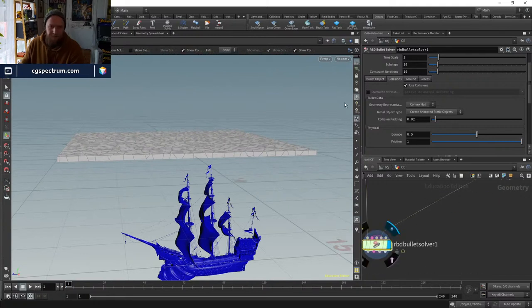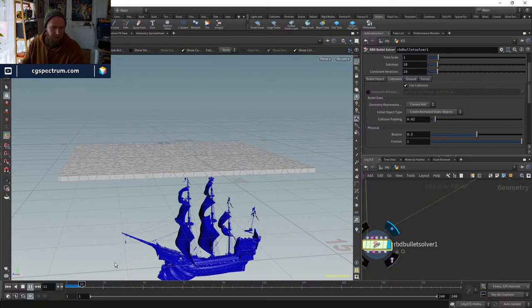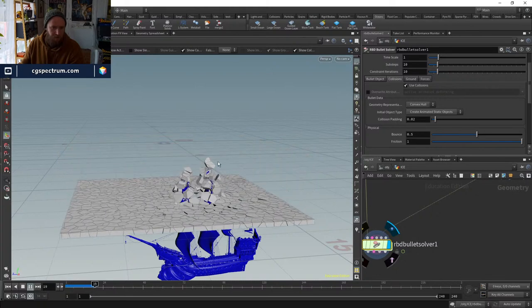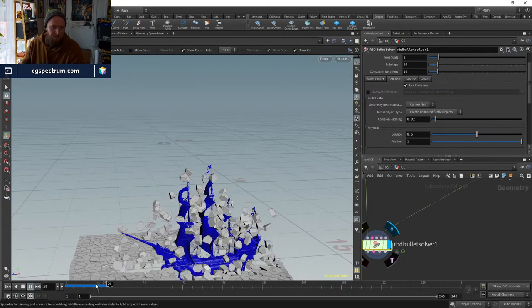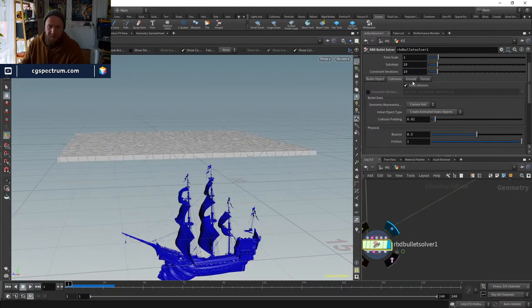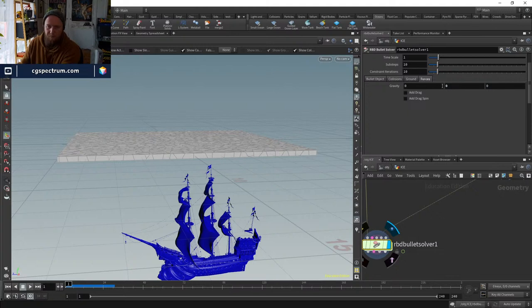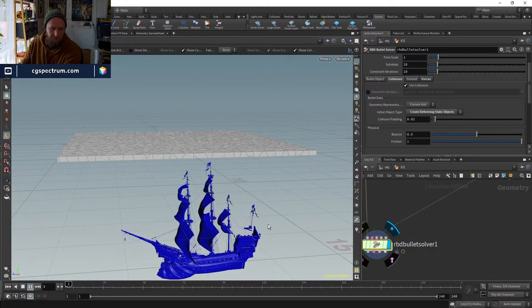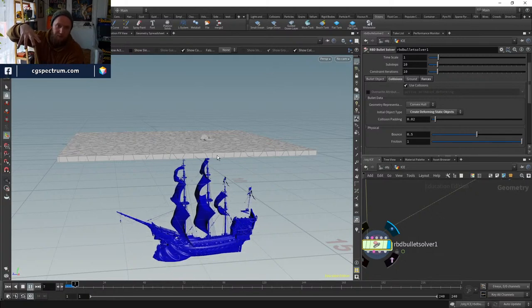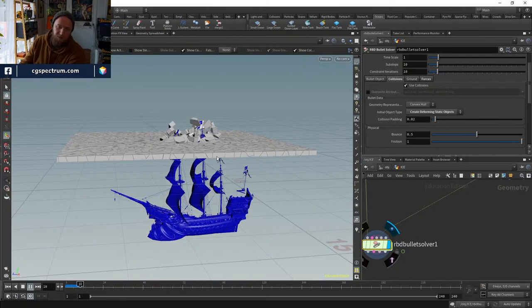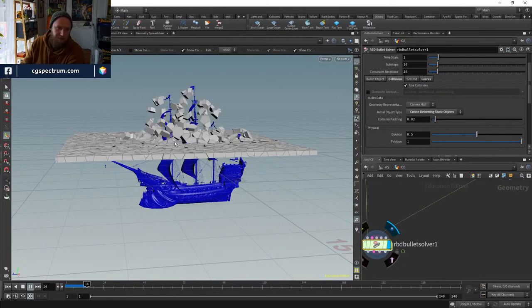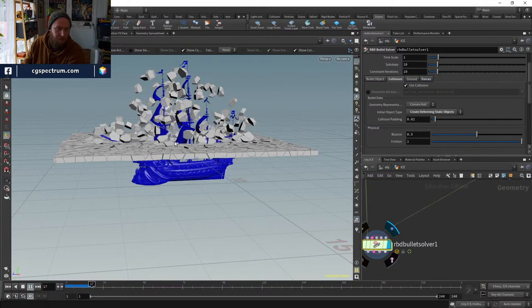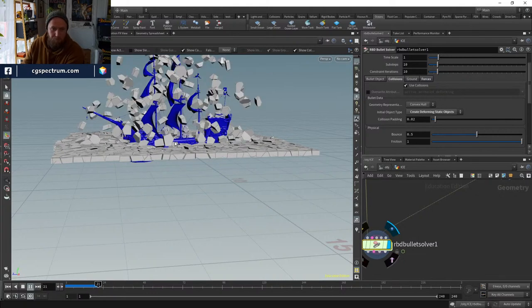Let's see what happens. I'm going to hit play. This is going to fall down at the moment. Yeah, you can see my ship isn't moving, but it's colliding, so that's a good start. Let's turn off gravity and go to collisions, deforming static. There we go. No gravity, so the ice is not falling down. The ship now is moving because I set it to deforming. And okay, so we got that. It's a good start.